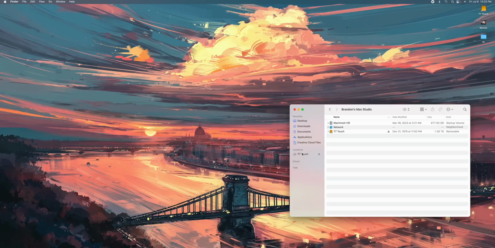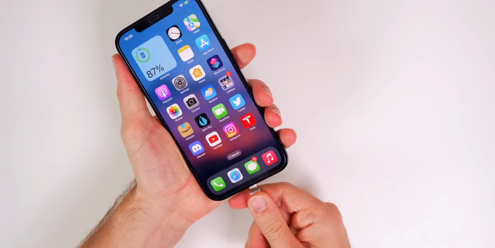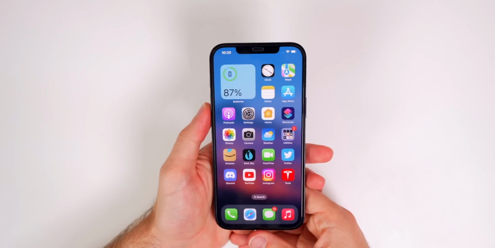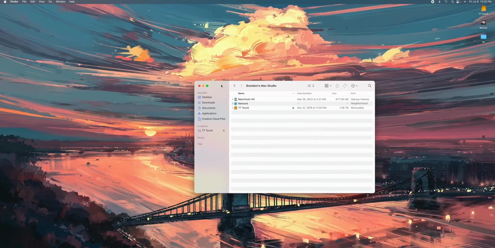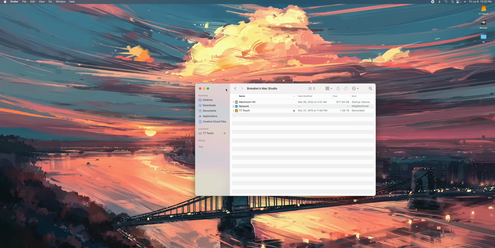And for whatever reason, it's not showing up for me right now. So I'm going to unplug my iPhone and plug it right back in. And then you should see it pop up in Finder right here under Locations. If you don't see it for whatever reason, just lock the device and unlock it and put in your passcode, and then it should pop up.